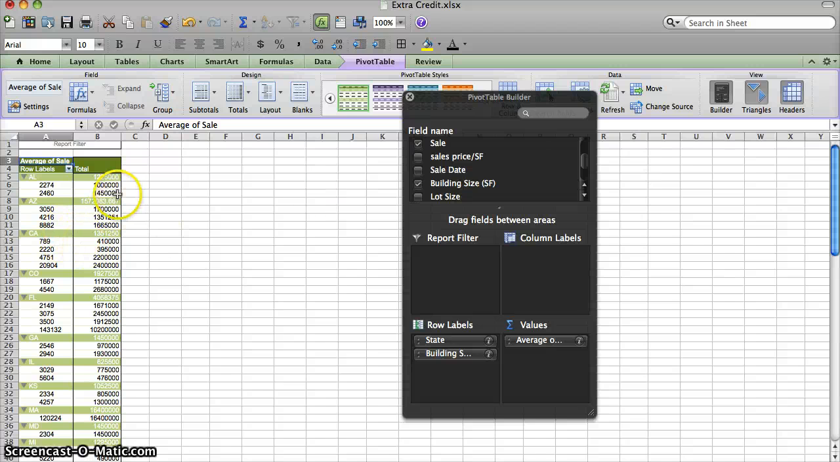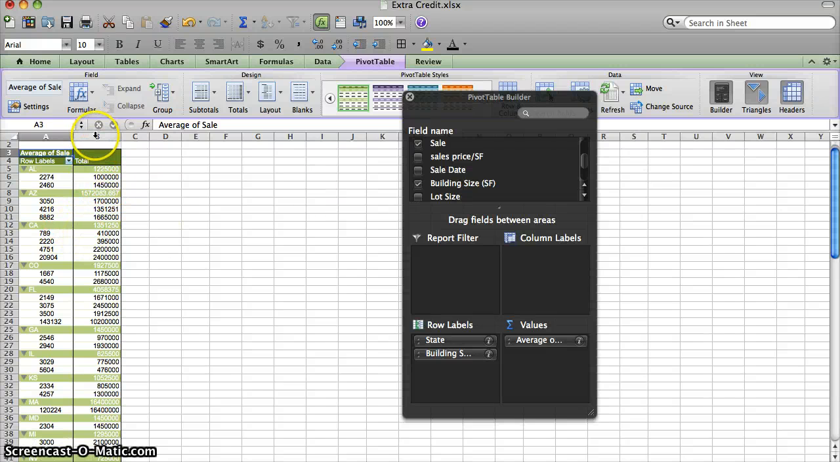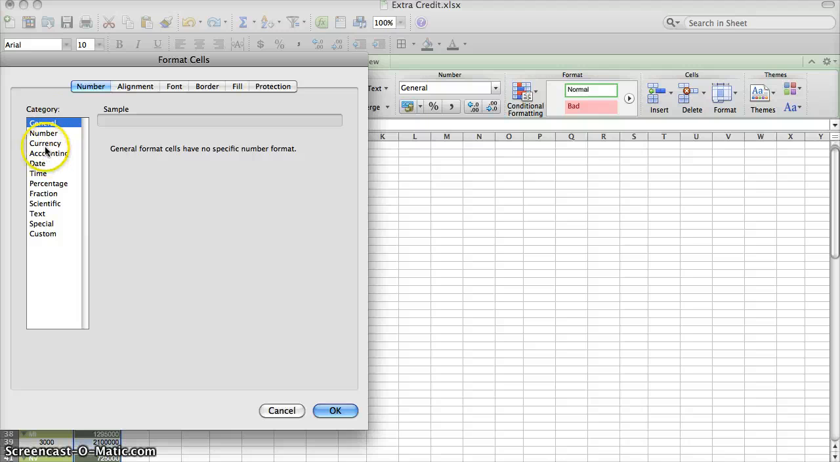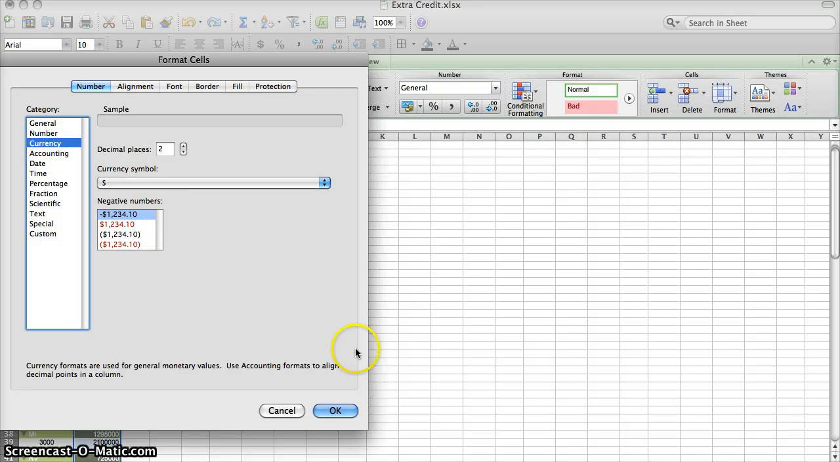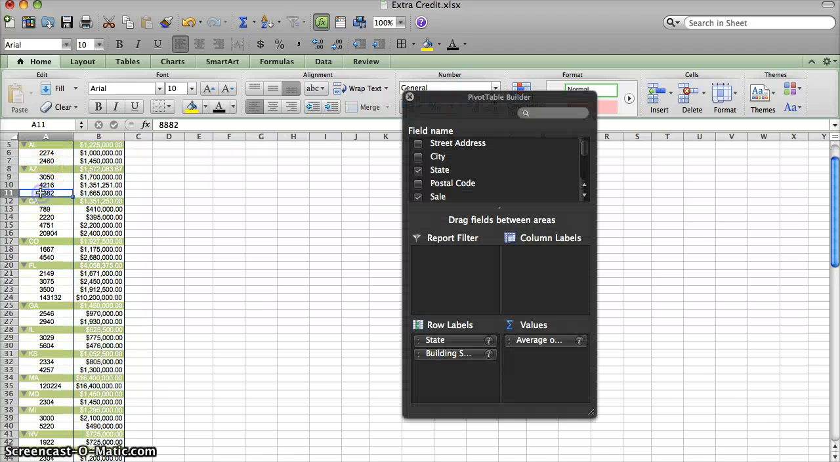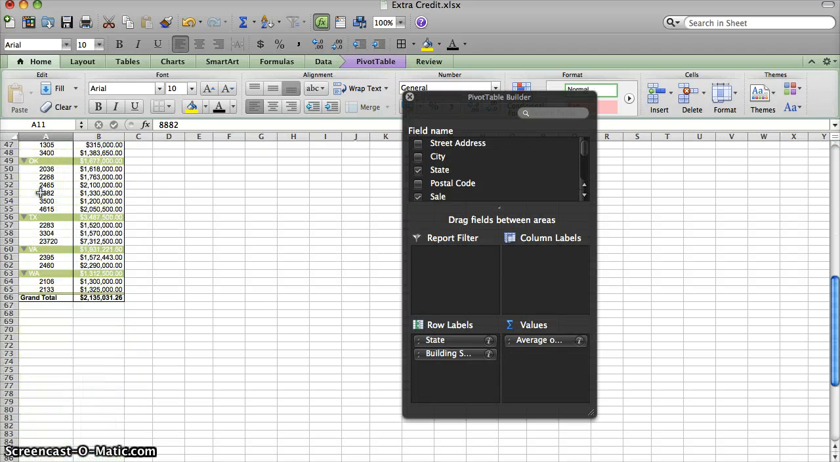We're going to tighten this up a little bit. We're going to format. Click this cell, go to format cell. I'm going to switch that to currency because that's what it's dealing with. So now we see the data is a little neater and it looks a little bit more crisp.